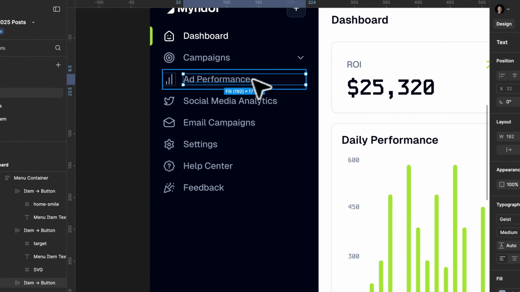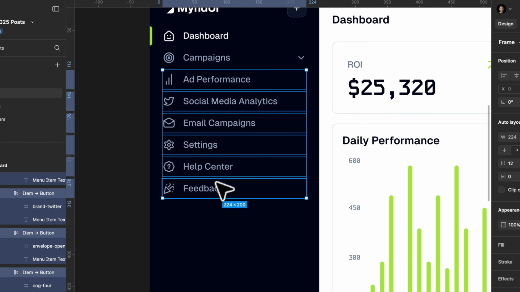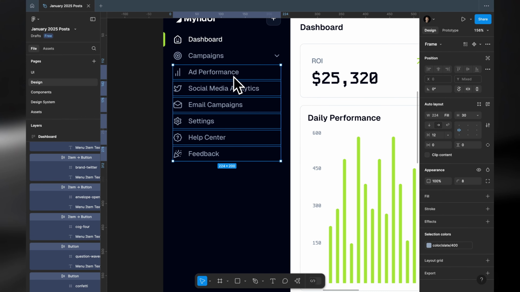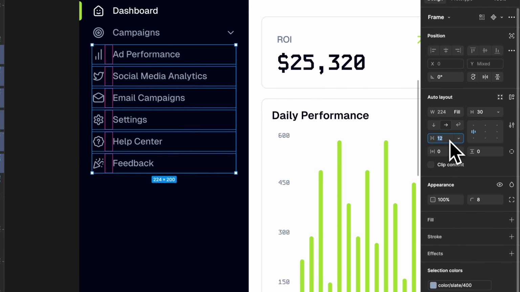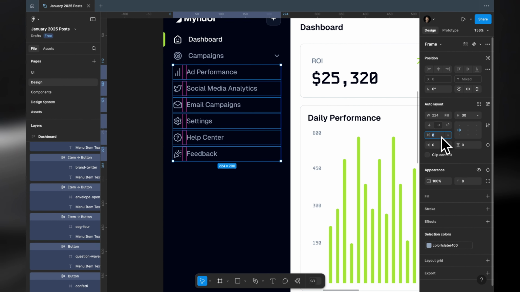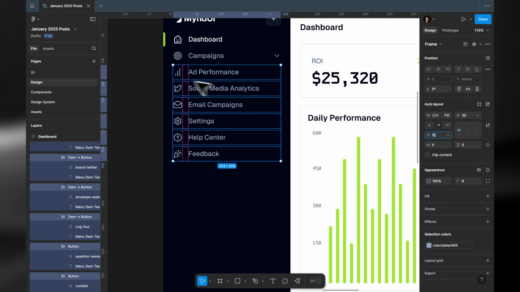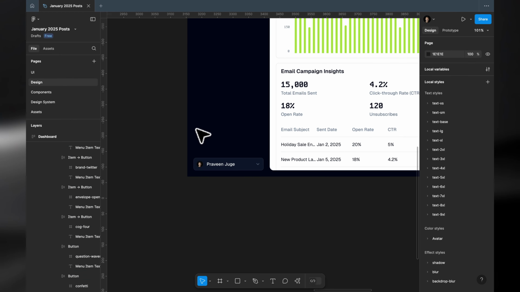Other than that, everything else is pretty straightforward. It's just a list of elements with an icon and a text. This has a space between of 12. Mostly I go with an 8 pixel grid, but 12 seemed good right here. So that's what we went with.